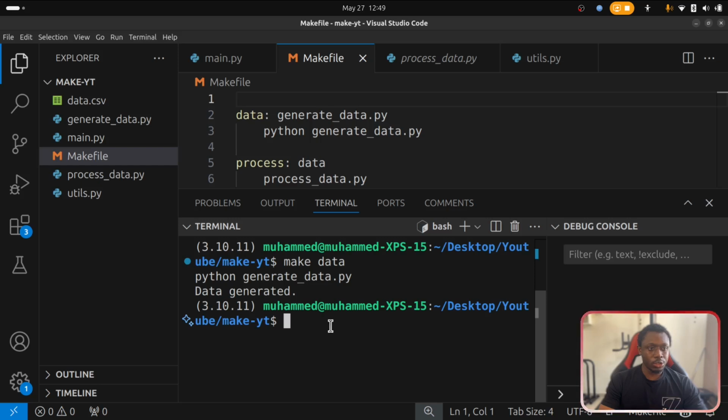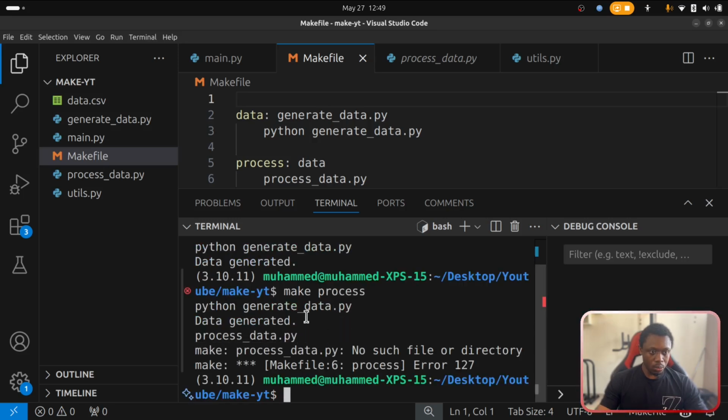So we can just do make process now. You can see now we are not referencing this data here. We are referencing this target as a dependency. We will see why that is soon. So let's just run this first process.